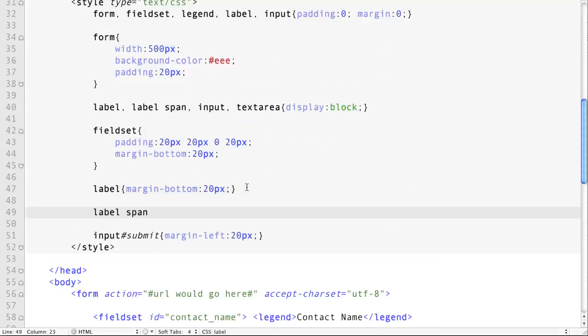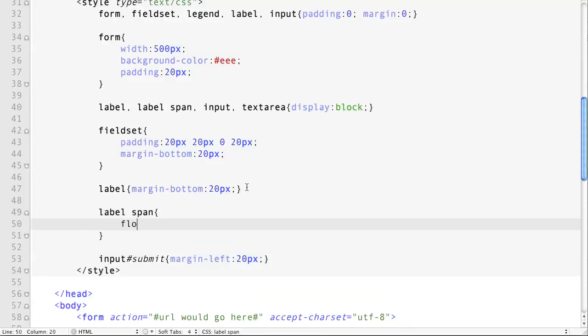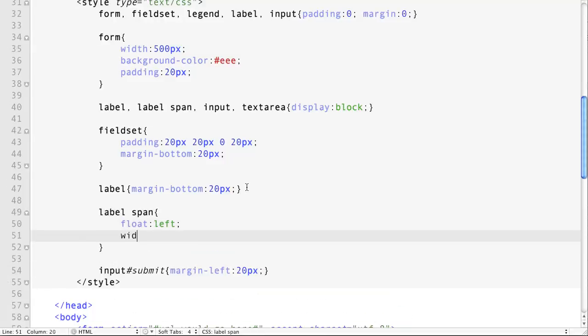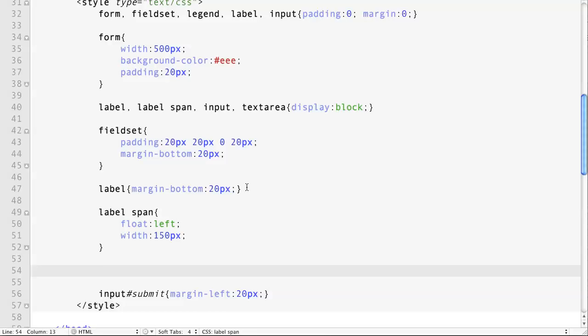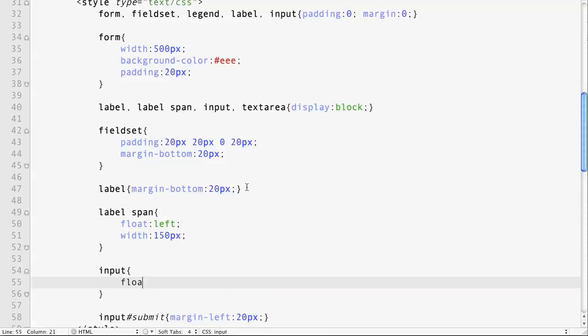And we're going to style the label span, right? That's where we have our actual label text, and on that we're going to say float. We already have it displaying as a block. We're going to do float left, and I'm going to give it a width, in this case, of 150 pixels. Again, your width would depend on what you're doing. So let's do that, and then I'm going to give the input also a float left.